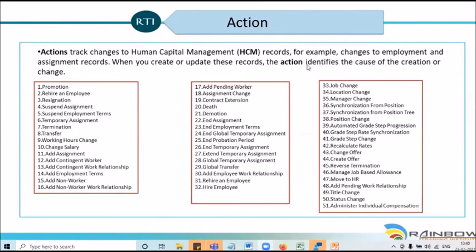For example, changes to the employment and assignment records. So when you upload those records, the action identifies the cause of the creation or the cause of the change. So the reason you can capture it. These are all areas: terminate employee, transfer employee, change salary, add pending worker, assignment change, death, end assignment, end employment. So for each and every action we have a reason.